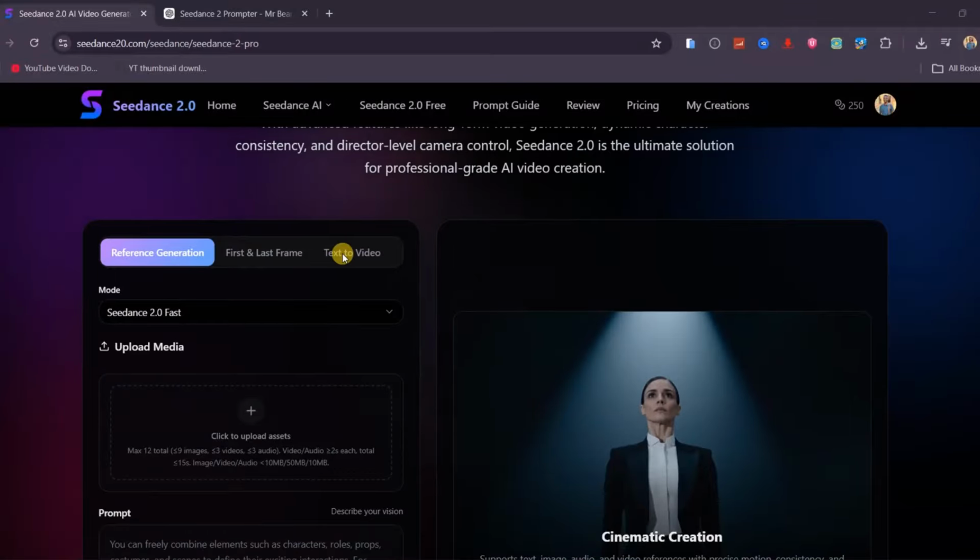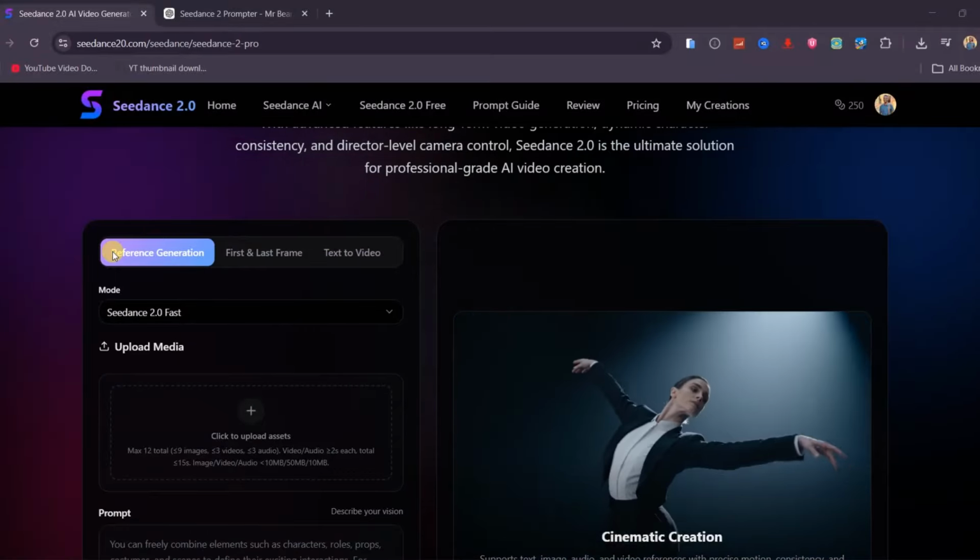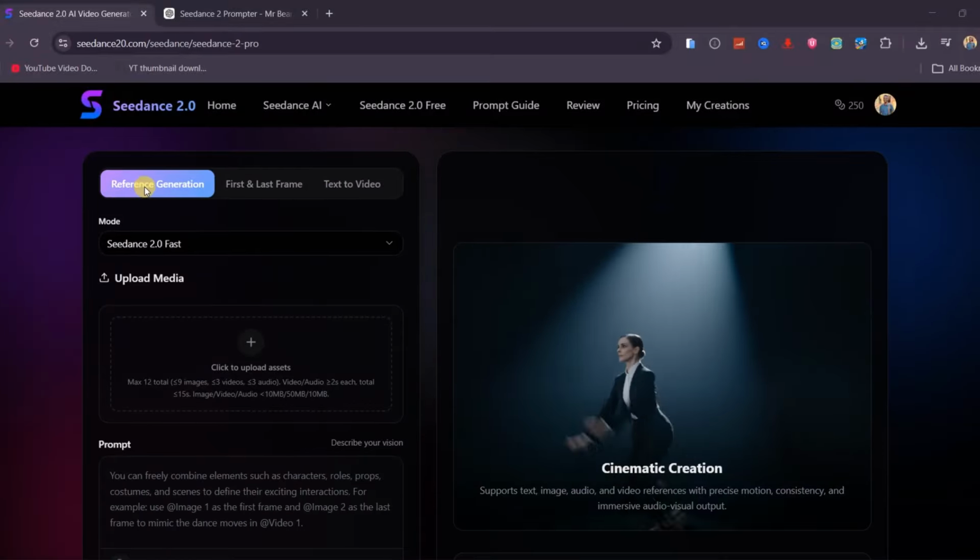Alright, now let me show you how to generate videos with this model. For the first test, I started with the reference generation option.